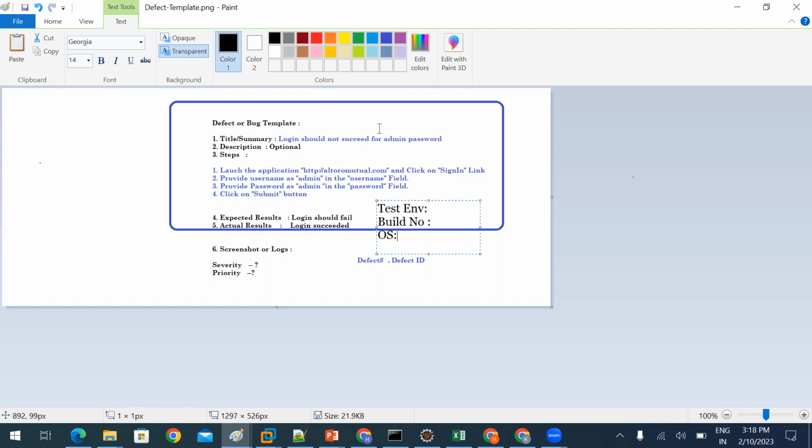Screenshots or logs, you just provide the login screenshot. Then severity and priority. What is the severity? Functionality is affected here. We give high as a severity. Priority also high. Then test environment is QA environment. Build number you just ignore for now. Operating system, any operating system. That's it. These are the details you have to provide. Right now, list down.